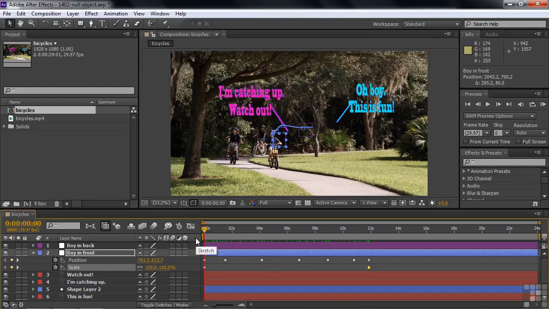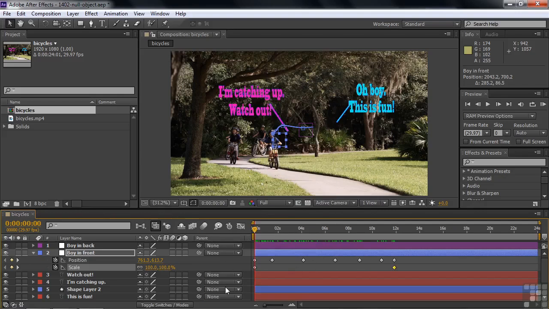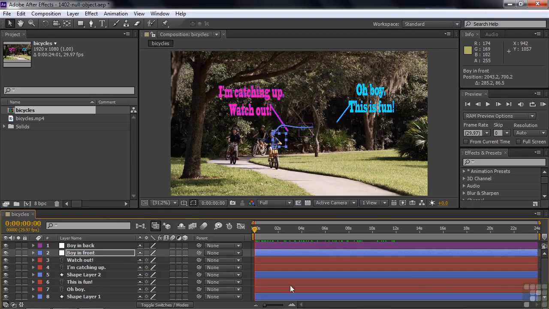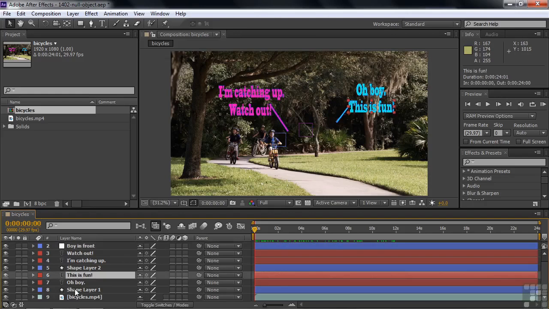So I'm going to right-click here in the column header and say Columns and Parent. That adds this little parent column. I want to go down and get those 3 guys and close this thing down so you have a little more real estate here. So I've got, let's say, Shape Layer 1, oh boy, and this is fun. Those are those 3 things there. So click on the top one and shift-click on the third one.